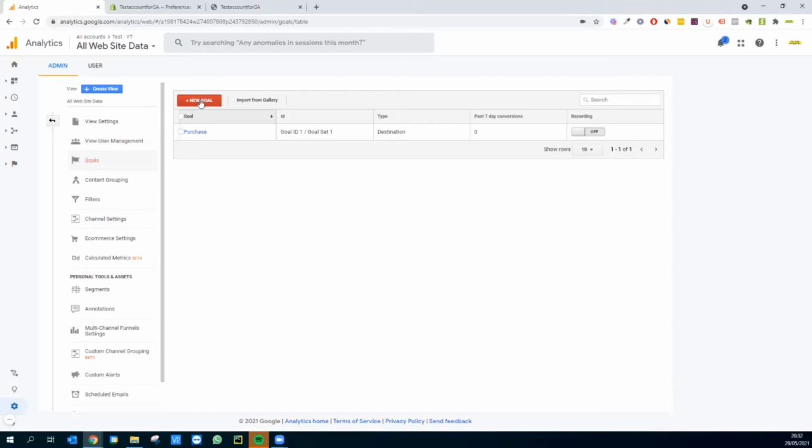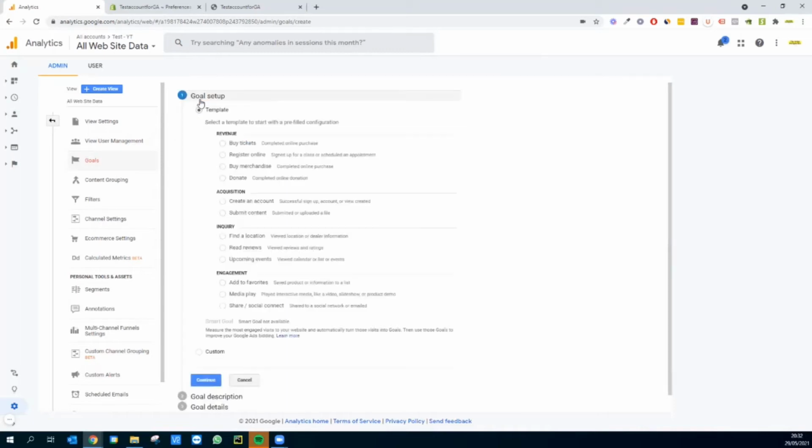Anyways, what you want to do is select new goal, and it'll bring up templates that you can work with, which is brilliant. It makes life so much easier. So underneath revenue, depending on obviously what your goal is, if you have a goal of people signing up to your blog or to your newsletter, and I do recommend setting up multiple goals so you can track them all. For the purpose of this video, I'm going to set up a purchase goal.